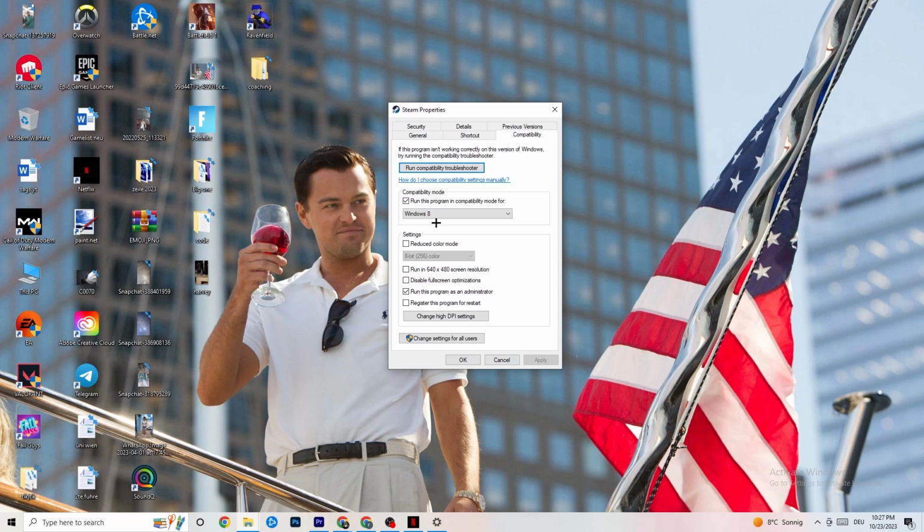So let's quickly run through it. Compatibility mode, so you're gonna enable that. And afterwards you're gonna hit Windows and search for the latest version of Windows. For me it's Windows 8, but you could also have Windows 10 or 11. Afterwards go down, disable reduced color mode. Disable run in 640 by 480 screen resolution, disable fullscreen optimizations, enable run this program as an administrator, that's really important, and afterwards disable register this program for restart.